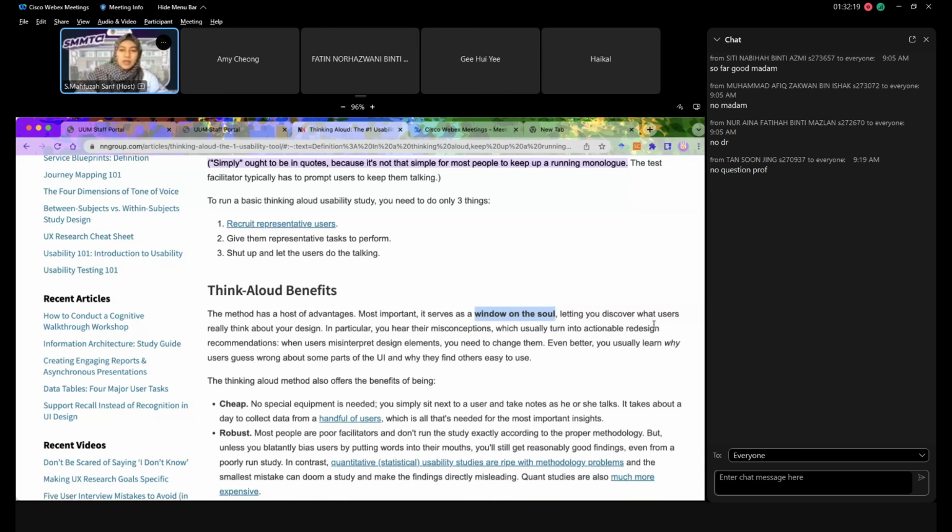Okay. Let you discover what users really think about your design, and particularly you hear their misconceptions, usually turn into actionable redesign. Ini yang penting ni. All those information you get, they should be turned into actionable redesign. You kena take action dan lepas tu, okay. Ingatkan apa you buat ni dah best lah, rupanya ada orang bukan apa ya, dia tak setuju lah dengan design tu. Kan? When users misinterpret design element, you need to change them. Okay, even better, usually learn why users guess wrong what some parts of the UI.